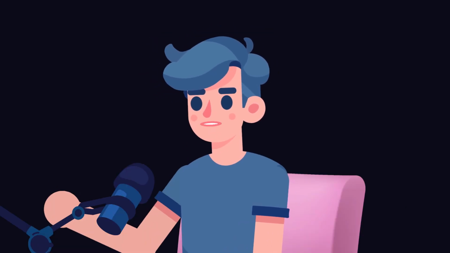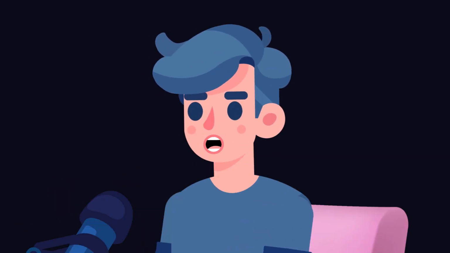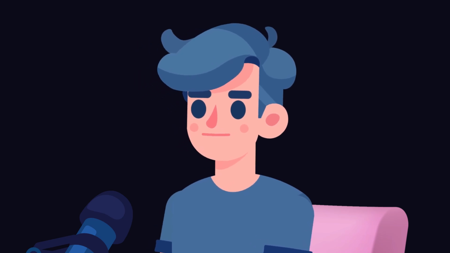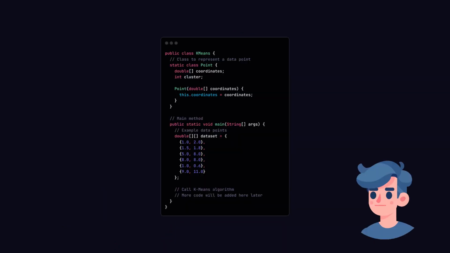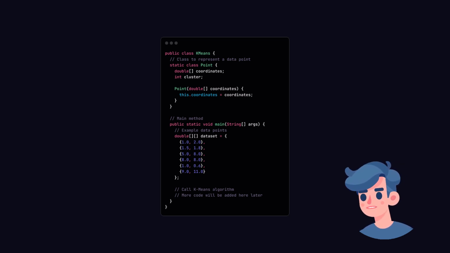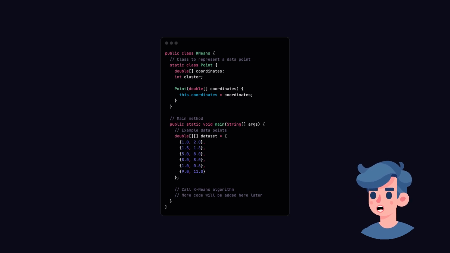First, we need to set up our Java environment. Please ensure you have Java Development Kit, JDK, installed on your machine. We will also be using an IDE like IntelliJ IDEA or Eclipse to write our code. Now, let's create our main Java class for k-means clustering. I'll name this class KMeans. Inside it, we'll define our data points and implement the k-means algorithm.